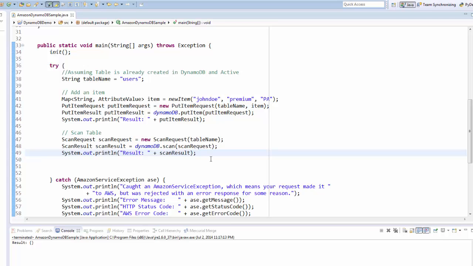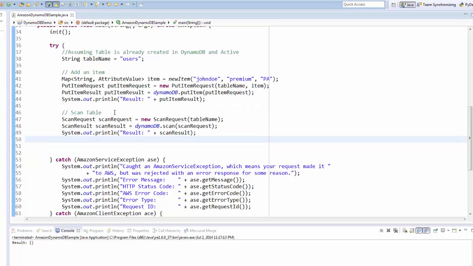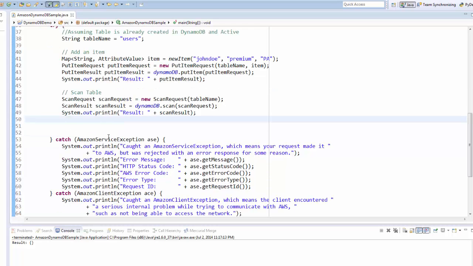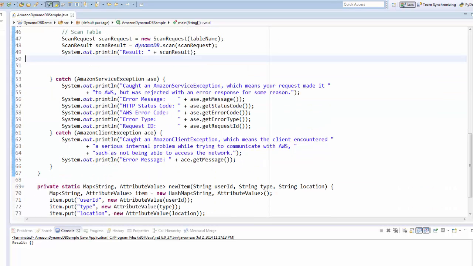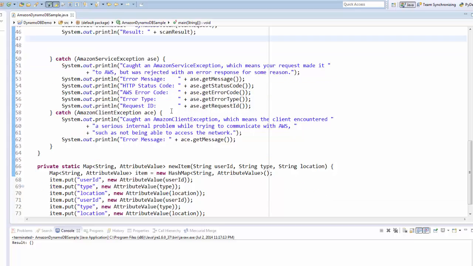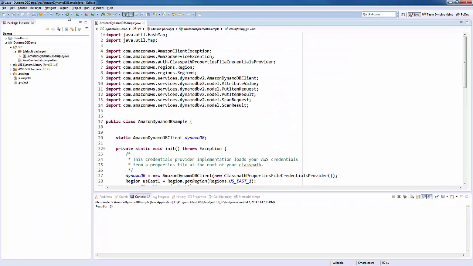through the primary key. Since we're just using DynamoDB to store a few items here, a scan request is totally fine. So we just specify a scan request, we get a result back from DynamoDB, and we just print that result out. And as usual, since these actual operations on DynamoDB can have exceptions, especially an Amazon service exception, we try to catch these and print out what these error messages may be like. So we're ready to simply execute this program. So let's just go ahead and run it.